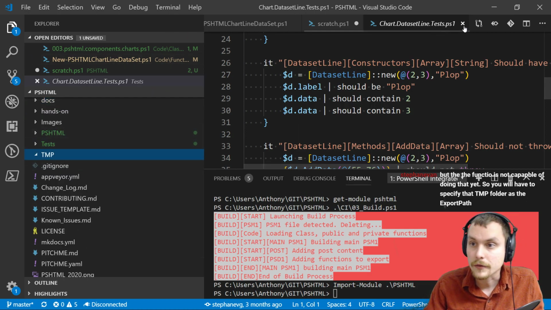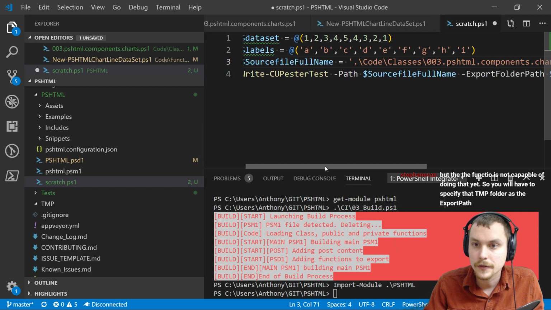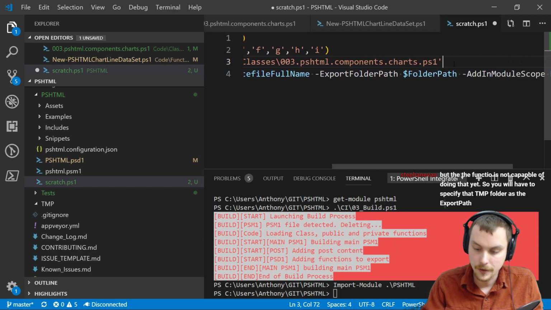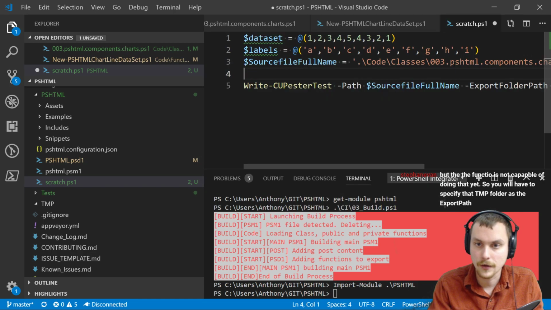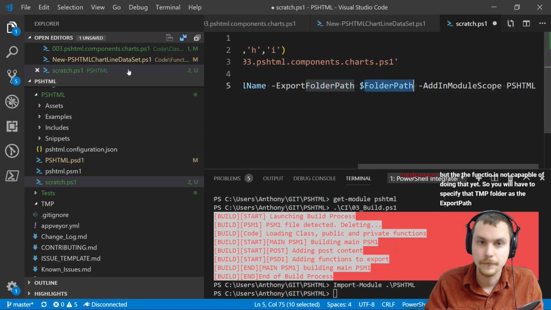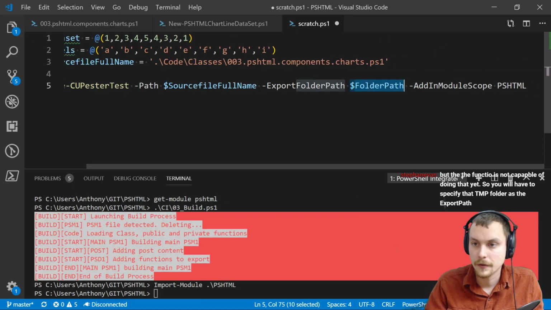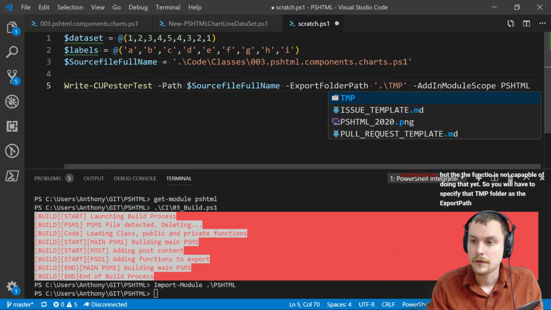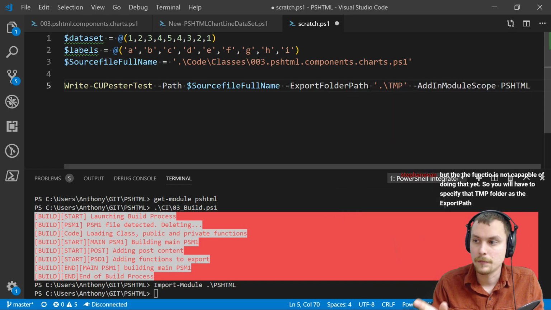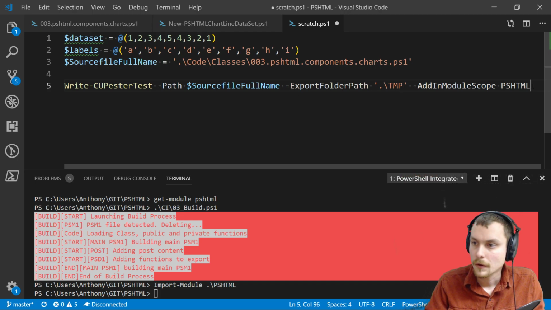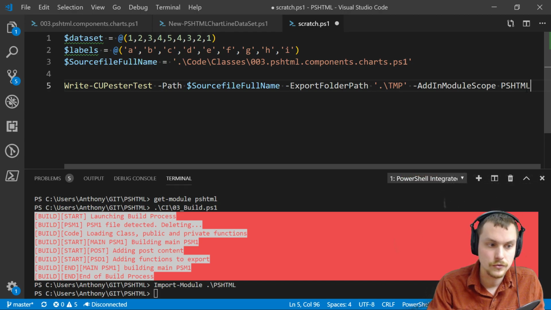Okay, so let's go back to my Scratch file here. Folder path, we're just gonna say, actually, it's short enough. We'll just close that side panel. Okay, adding module scope. So we're doing module scope there. PSHTML. And I'm gonna go ahead and run this, see what happens.